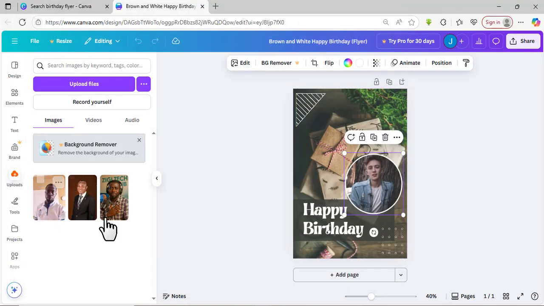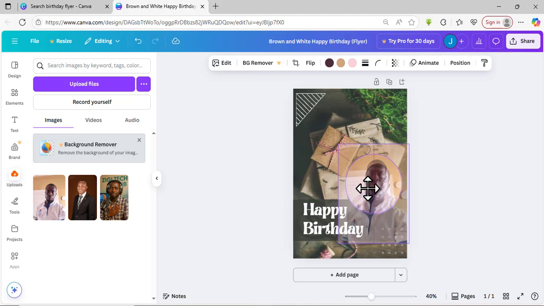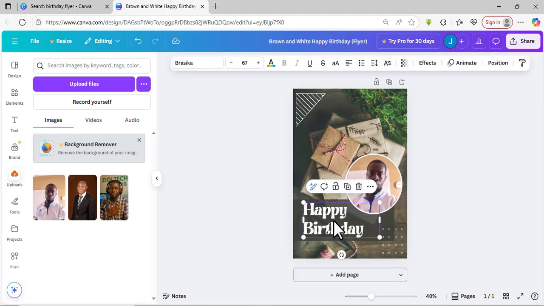You can see that I have uploaded some images here, so I just want to use one of them. Let's say I want to use this one, because the image here is the image I want to replace, so it is already selected. Then you come to this section and click here. You can just drag it and fix it inside the circle. You can see from here that it is now fixed. Any other feature that you want to change, you can just click on the text icon here.